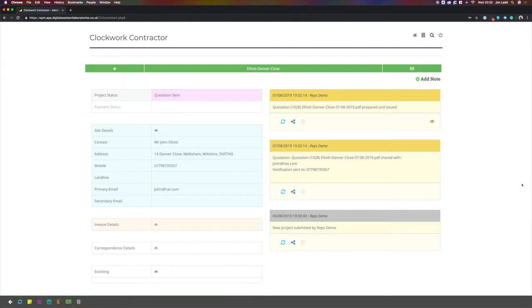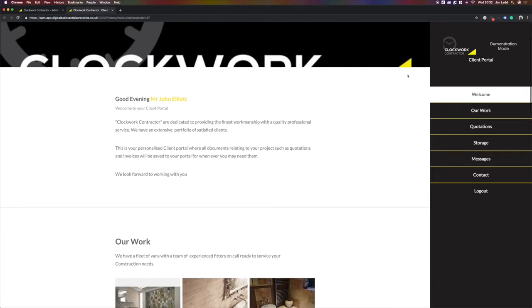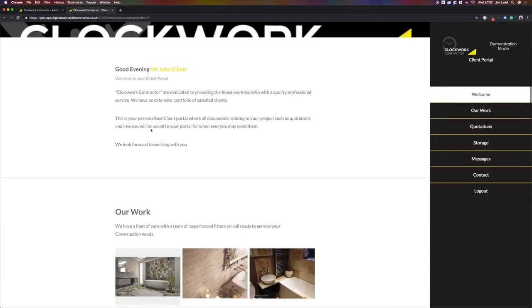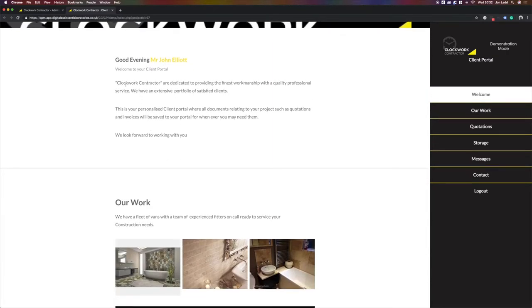Now, the client receives the quotation through a portal which they securely log into through an email displayed here. This section here would be where your company logo would be, along over here as well. As this is a demo, it's in the branding of Clockwork Contractor. Here would be some details about your company selling yourself. This box here would be completely editable and templated only once and would then apply to every client portal.